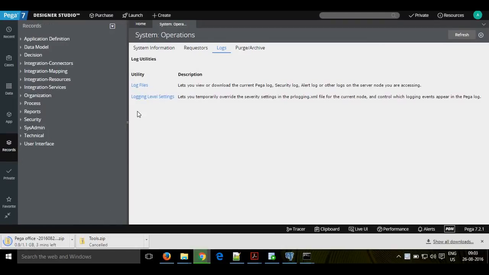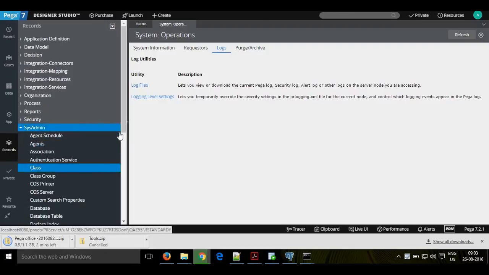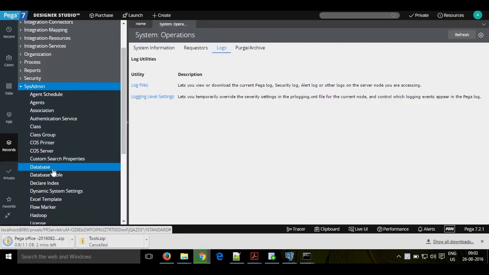Okay, now we have done the pre-checking of what you need for the Oracle Express edition. Then what you have to do is create a database connection. So you can go to your system admin. There are two rules: you can see the database and the database table.